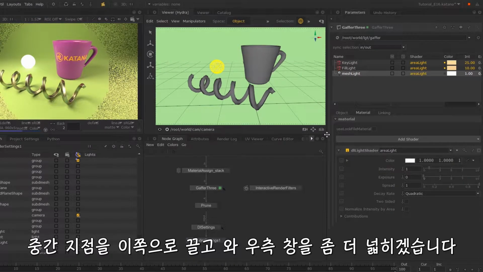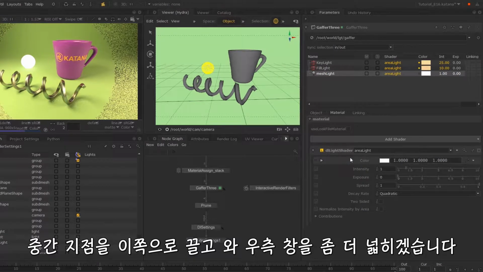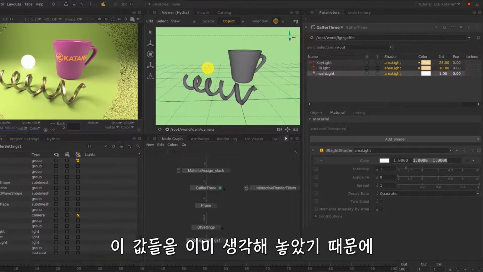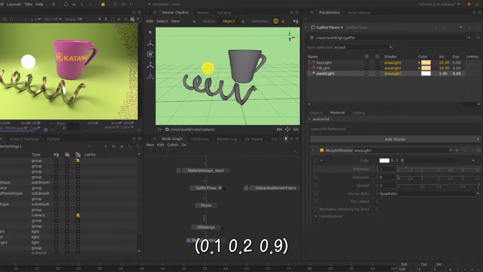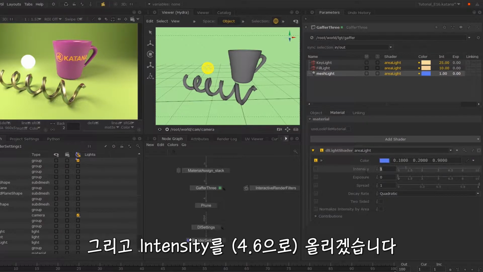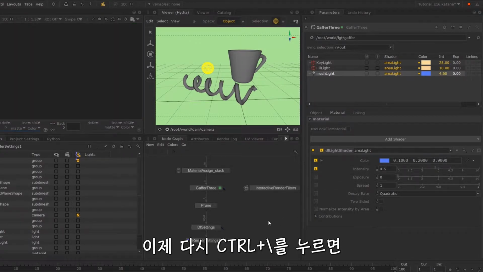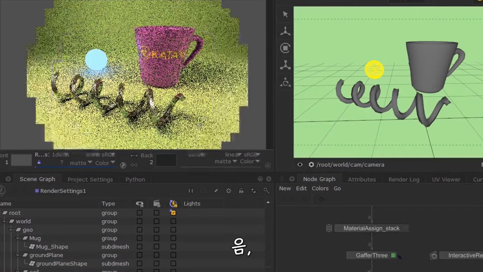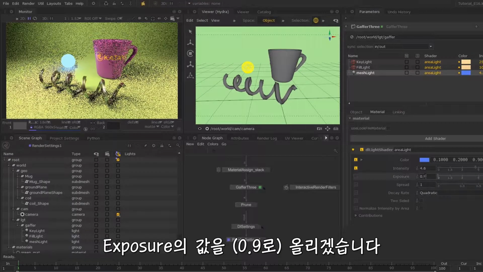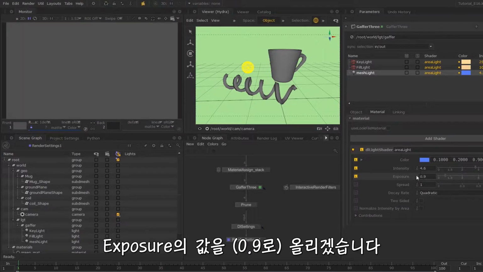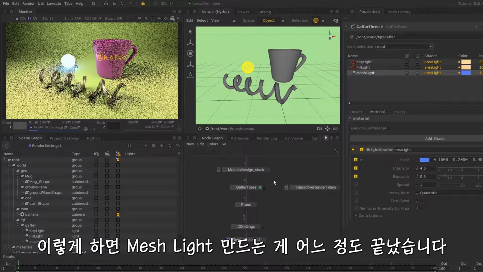And I'm just going to drag this across over here. Now I've predefined these values already, so I'm just going to type these in. So it's a bright blue, and then I'm just going to increase the intensity. So if I repeat that, then we have light. I'm just going to bring this up. And we're pretty much done creating a mesh light.